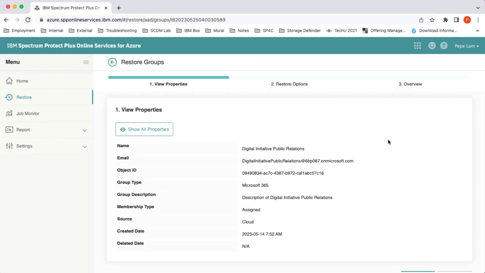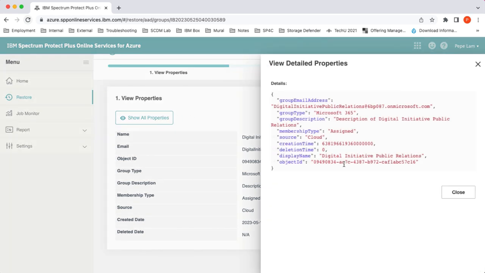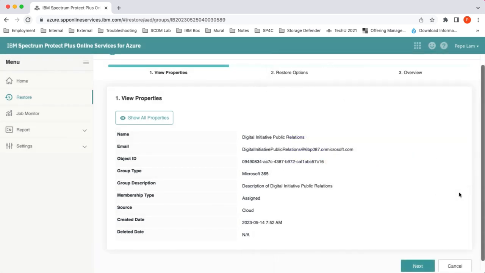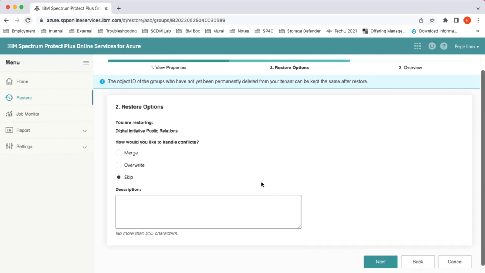The next screen in the wizard shows all the properties of the group. This also shows the additional properties. Now, once I hit Next, it will bring up a similar option to the user restore. Here you can select how to handle restore conflicts. Like users, by default you can skip it, but there are options to merge or overwrite.